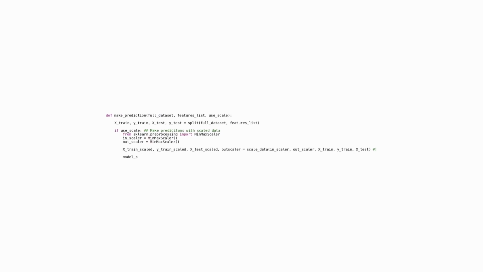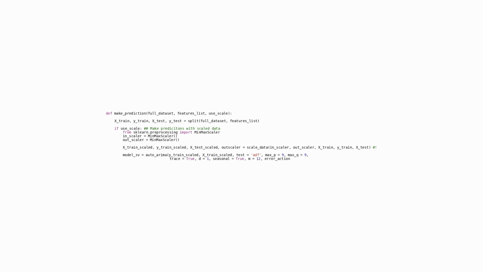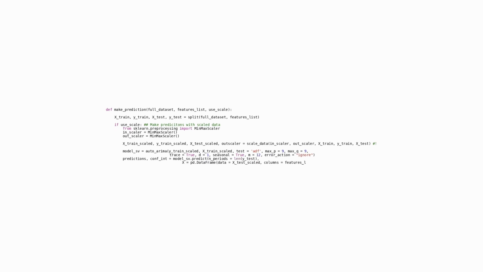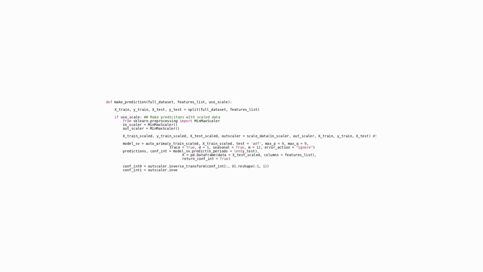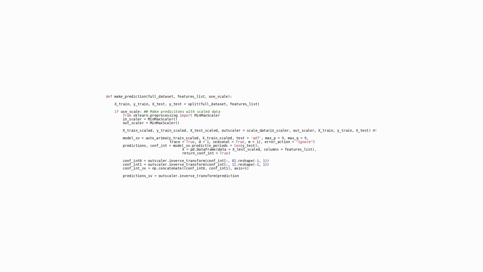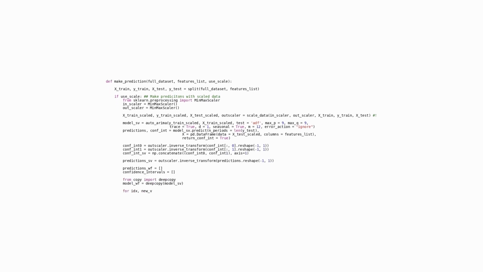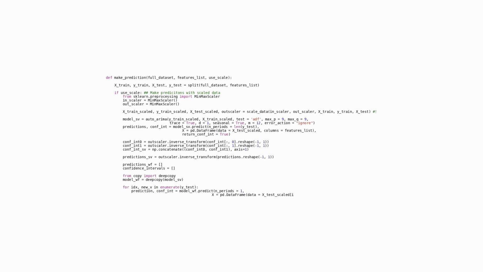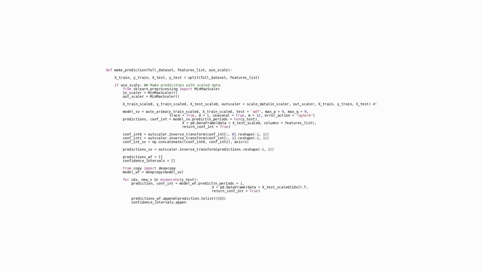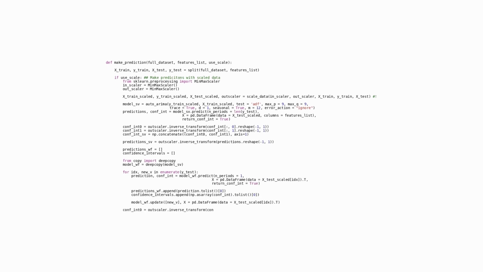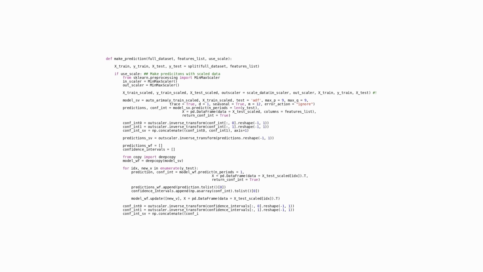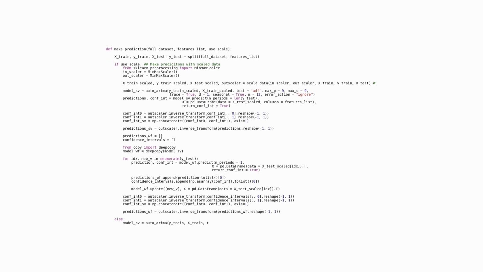This Python code snippet uses the ARIMA model for making predictions on a time series dataset. The code takes in the dataset, a list of features, and an option to scale the data. It then splits the data into training and testing sets and applies min-max scaling if needed. The code trains the model by using the augmented Dickey-Fuller test to check for stationarity, setting maximum values for P and Q parameters and considering seasonality. It then predicts the target variable for the test dataset and calculates confidence intervals.